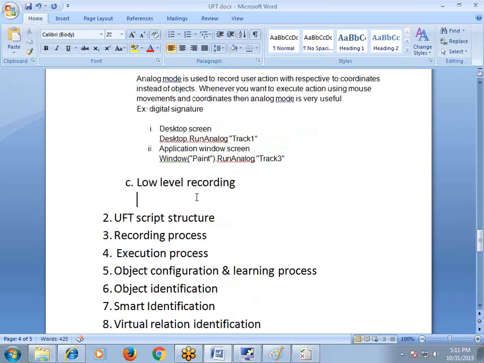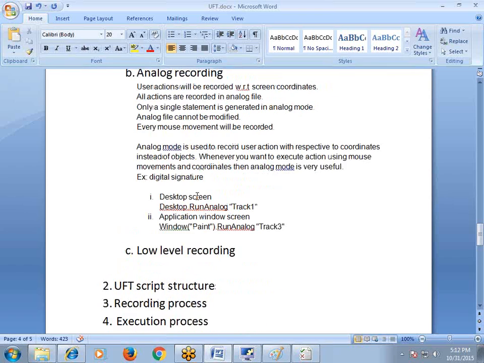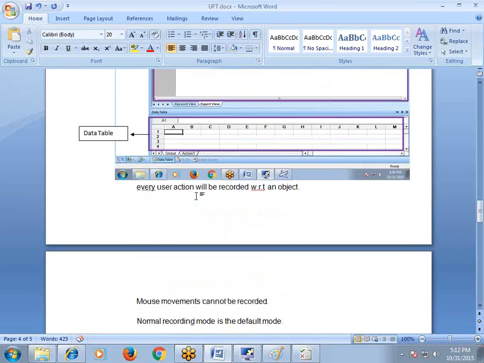Now let us see what is the last one, low level recording. Guys, before starting this low level recording, let me take a 5 minute break, then we'll continue.